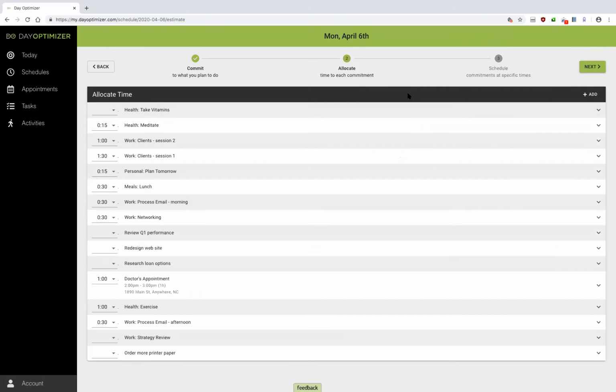The second step in our planning process is the allocate step. This is another place where Day Optimizer differs from other time and task management tools. In Day Optimizer, we don't estimate time, we allocate it. Time estimation is figuring out how long a task will take to complete, which for complex tasks or tasks we've never done before is really hard to get right. Redesigning the website could take 4 hours or it could take 40 hours, depending upon the problems we run into.